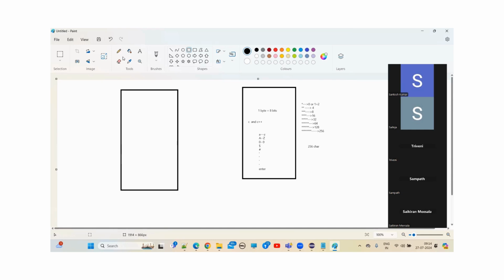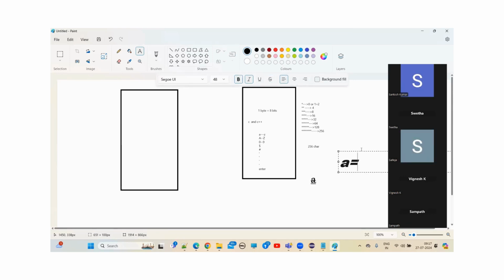What is the character value for small a, guys? Small a is equal to 97. And what is the value of capital A? 65. These are the ASCII values, guys. So like that, by using C and C++, with the char data type, we can represent at most ASCII characters. For every character you see on our keyboard, there is a specific value.